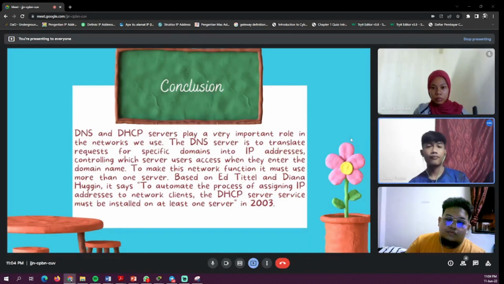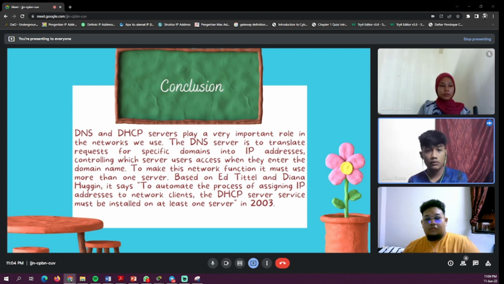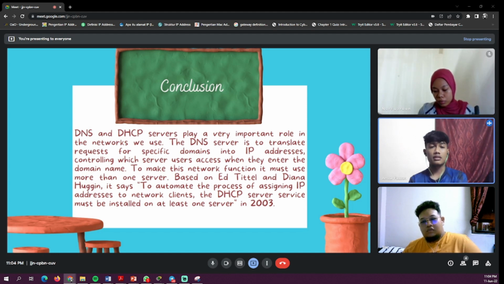So for the conclusion, DNS and DHCP servers play a very important role in the network we use. The DNS server translates requests for specific domains into IP addresses, controlling which server users access when they enter the domain name. To make this network function, it must use more than one server. To automate the process of assigning IP addresses to network clients, the DHCP server service must be installed on at least one server.